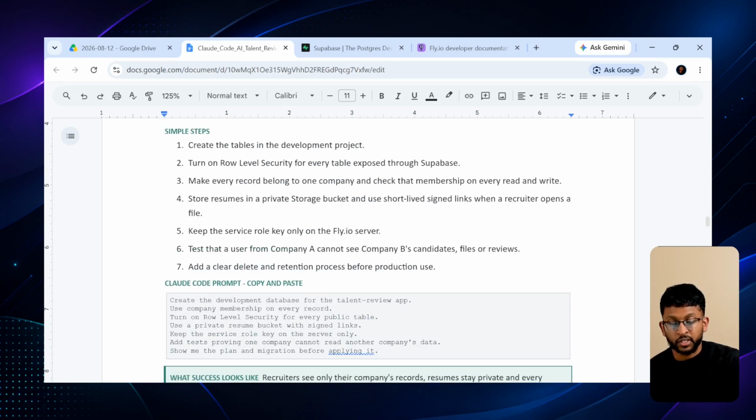So create the tables in the development project and turn on row level security. Row level security makes sure that only the users requesting it for their own resources are allowed to make any changes or anything like that. So it allows no third parties to access your database without permissions, right? Make every record belong to one company and check the memberships on every read and write.